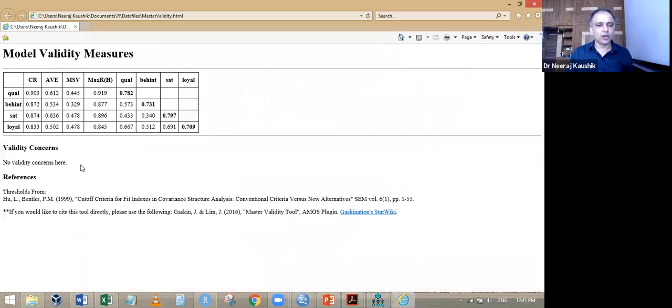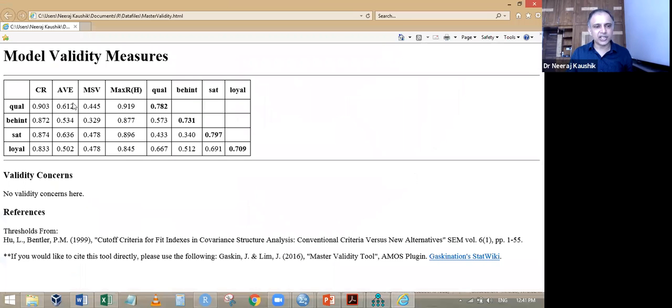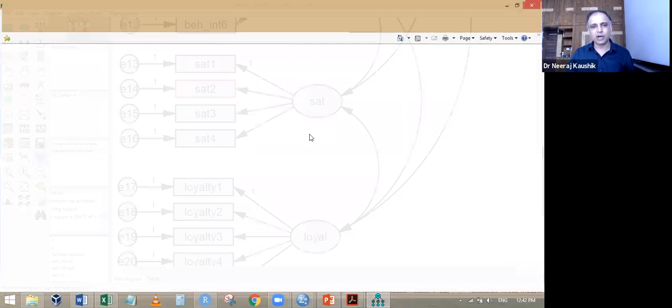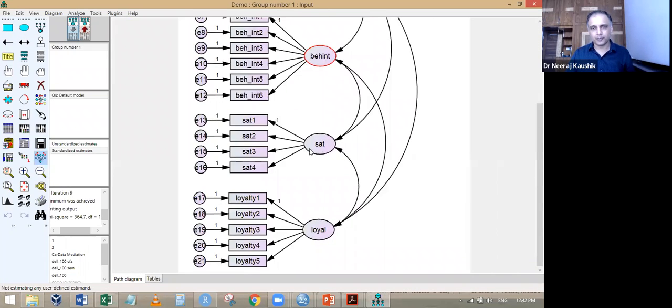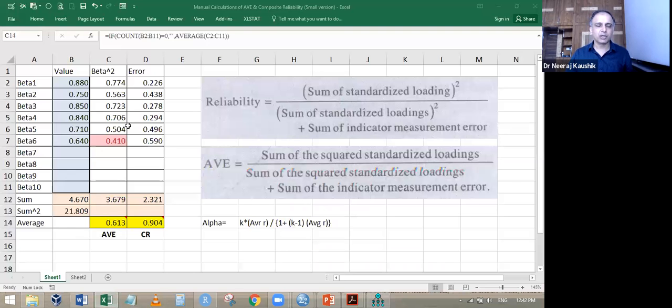So it says, wow, no validity concern. These are the CR value, these are MSV value. You can compute it manually also, but AVE, this. The problem with this is it works only with earlier versions. They worked only with the zero order, not with the second order. That's why I made this one file. Now this file is available with my video. I have given it in that folder also, so you can compute AVE and the CR.